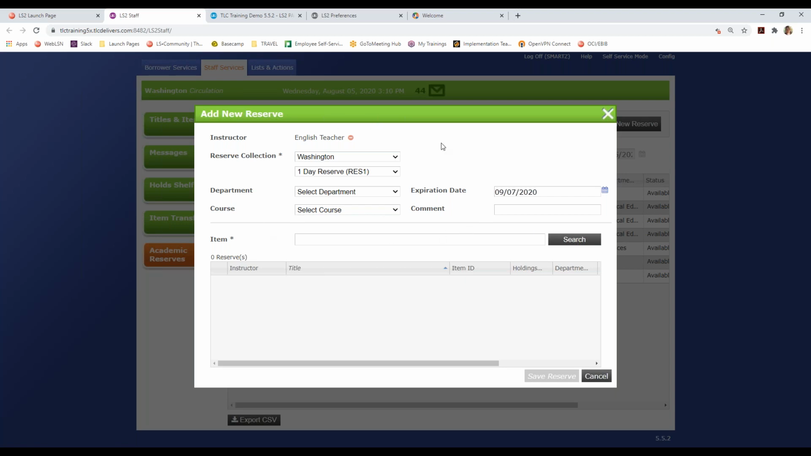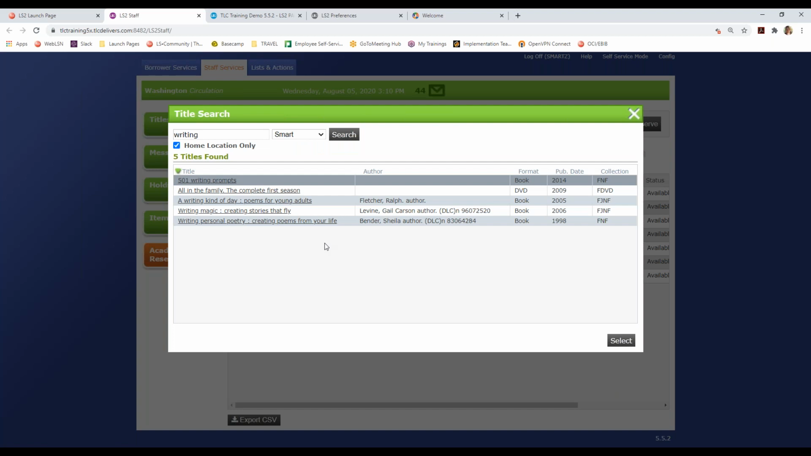Once all the relevant information is selected, here in the item area, you can either scan a barcode if you have that material in front of you, or search by title. I'm going to be searching by title today because it's easiest for me in my server. So I'm just going to choose this 501 writing prompts.